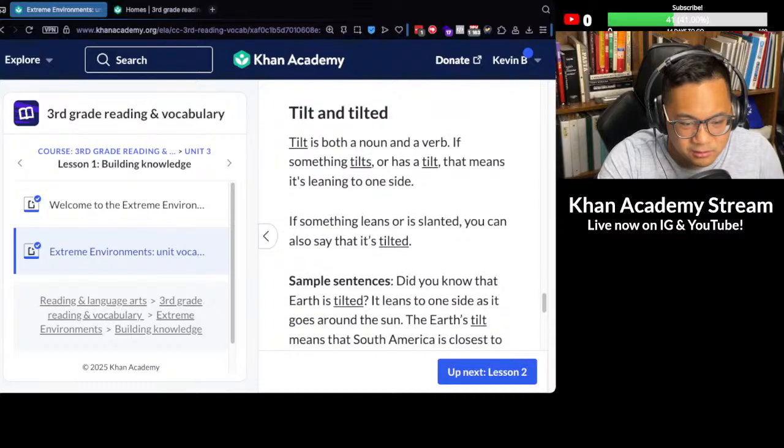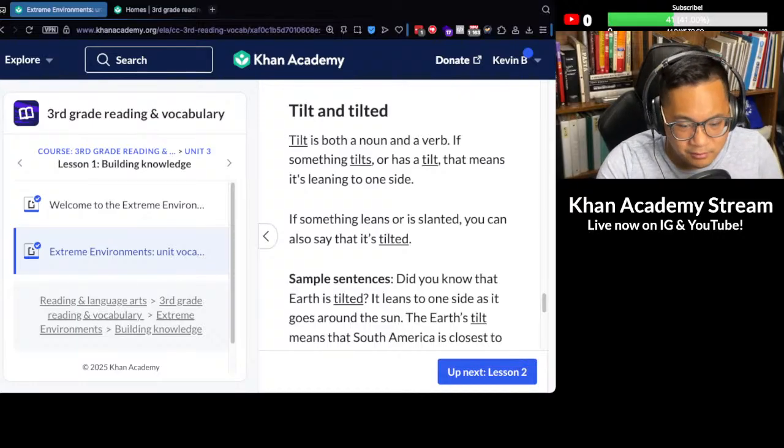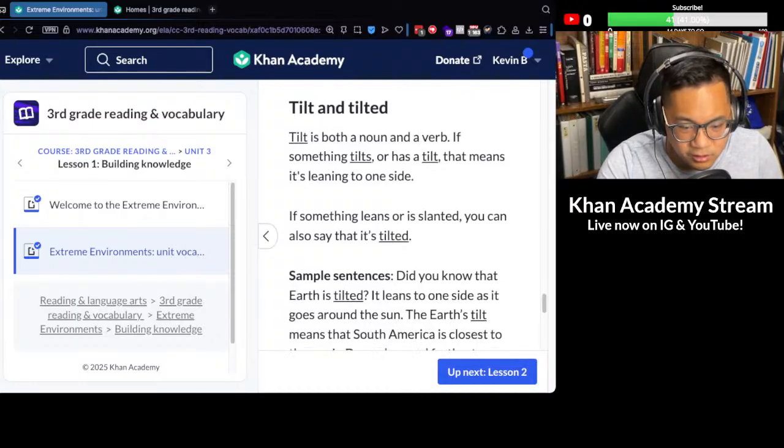Tilt and tilted. Tilt is both a noun and a verb. If something tilts or has a tilt, it means it's leaning to one side. If something leans or is slanted, you can say it's tilted.